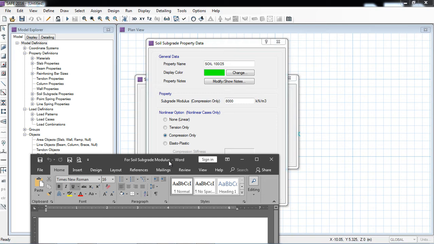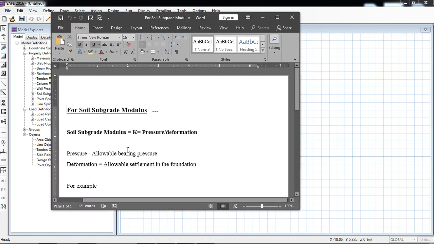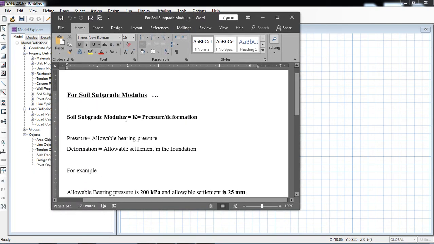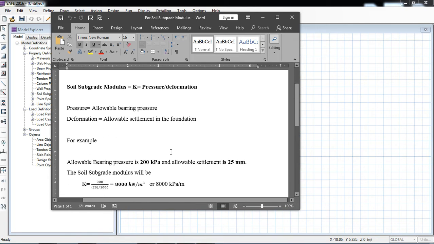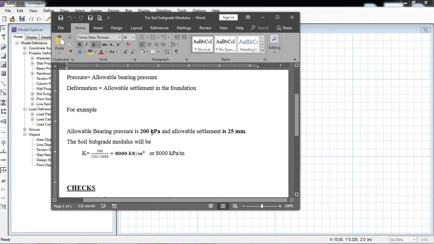So here is about soil subgrade modulus. Soil subgrade modulus is the pressure divided by deformation. It is basically a spring constant. Here pressure is the allowable bearing pressure, deformation is the allowable settlement. For example, our bearing pressure is 200 kPa and the allowable settlement is 25 millimeter. So the soil subgrade modulus will be 200 divided by 25. Dividing by 1000 is because I am converting 25 millimeter into meter. So that's why the answer is 8000 kPa.